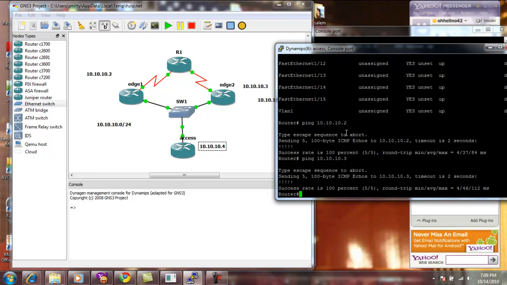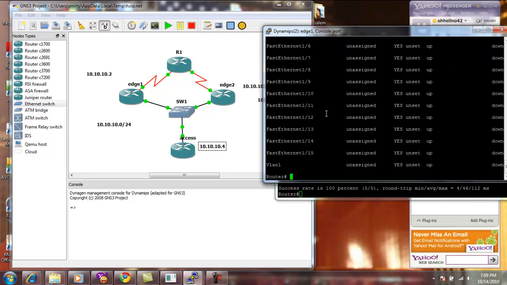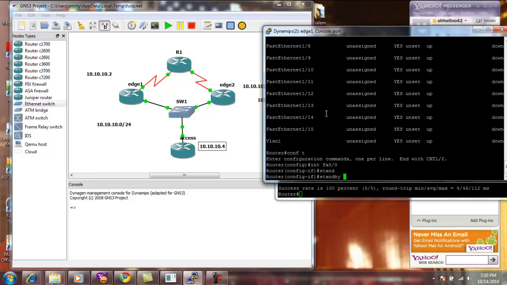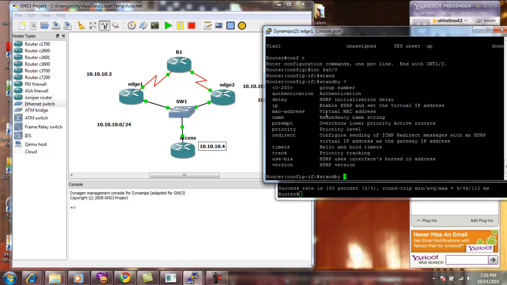So what we want to do is first configure the standby group. You need to select a group number. It can be anything that you would like, and I'll show you that here. So we'll start at edge 1, and it's configured under the interface 0/0. Standby. 1 is my group number, and let's see what options it gives you. So you've got groups from 0 to 255. So we'll start with group 1.